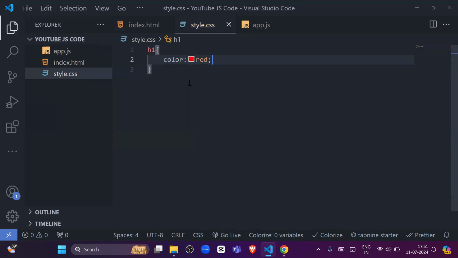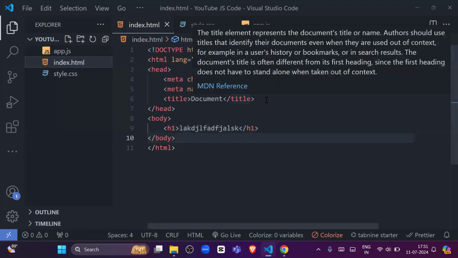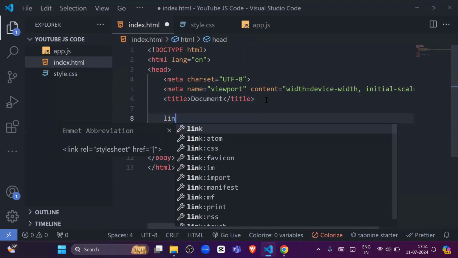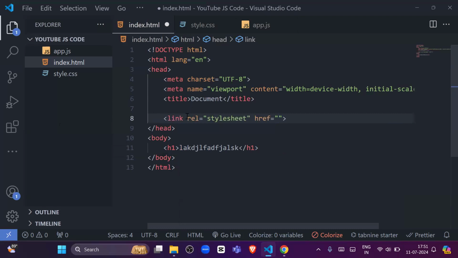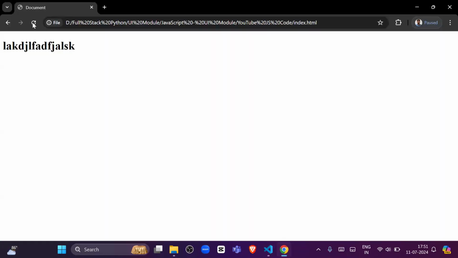All right. Now let's learn how we can link this CSS file to the HTML file. In order to link the file, you simply write here link. This rel will come automatically, which is the style sheet. CSS is our style sheet, and here we will write the path of our CSS file. I will simply write here style.css, because these three files are in the same location. So that's why I'm directly writing style.css. Now go to the browser and check whether the color is changing or not.